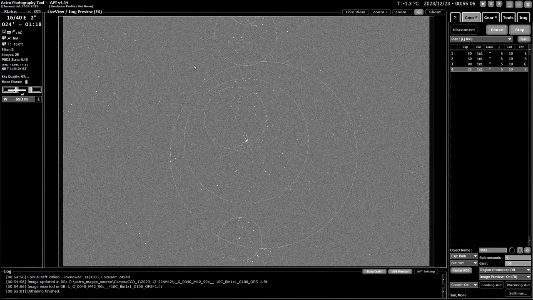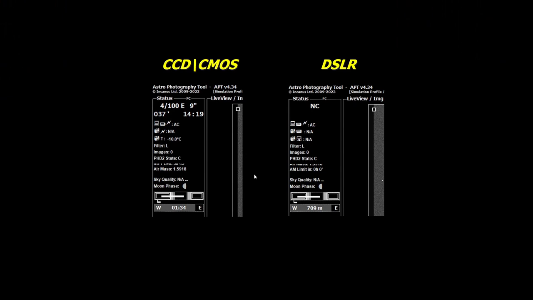Now I'm going to take a quick look at the status panel on the left here, just the differences between what you get on a DSLR and a CCD and CMOS camera. Up the top they are all the same. The power for your PC is across the top here, so if you're running a laptop off a battery, it'll tell you how much battery life you've got left. I've got a mini PC connected to a power supply, so it's coming up as AC.